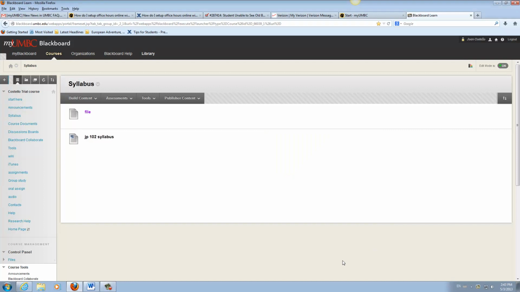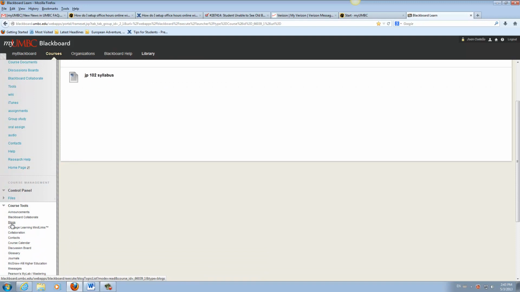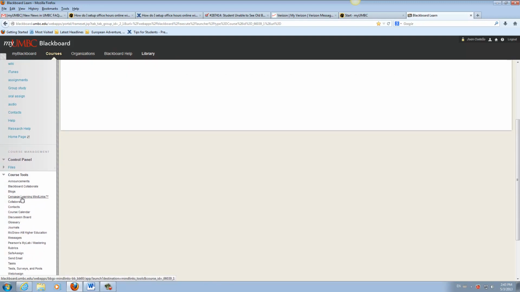How do I set up office hours online with Blackboard's collaboration tool? So first of all, you're going to navigate to your Blackboard class, and then you're going to go down to the control panel, and you would expand the course tool so you'd see all of them, and you could go down here to collaboration. You can see there's one named very similarly, which is Blackboard Collaborate.